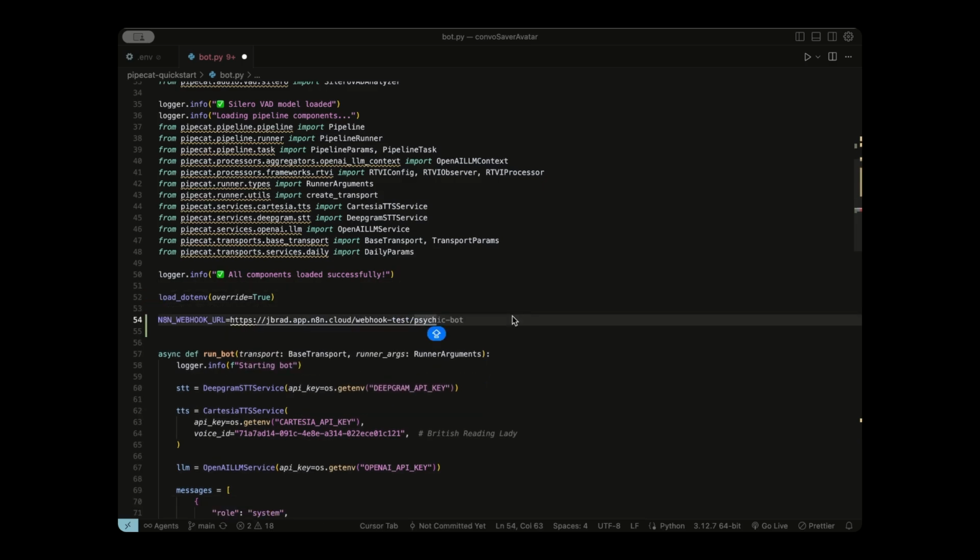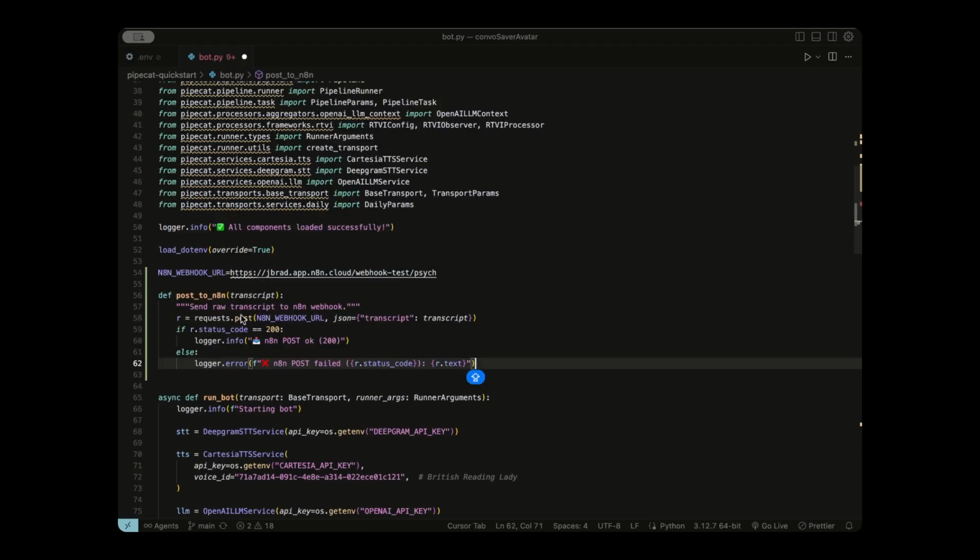And right under where you pasted your n8n webhook URL, you need to paste in this function. This is what we're going to use to send our transcript to n8n. As you can see, we are passing in our transcript as our parameter. So we're making a post request with this request that we imported to our webhook URL, and we are passing in this transcript to give to n8n. Now, the way you usually know an API call worked is if it returns status 200. So we're doing a check right here. If this worked, say n8n post okay. But if we get a 404 or anything like that, we're going to say n8n post failed, and then it's going to output the reason for that.